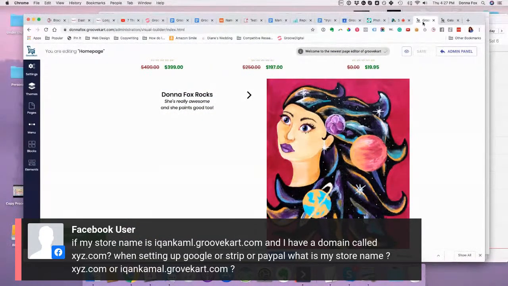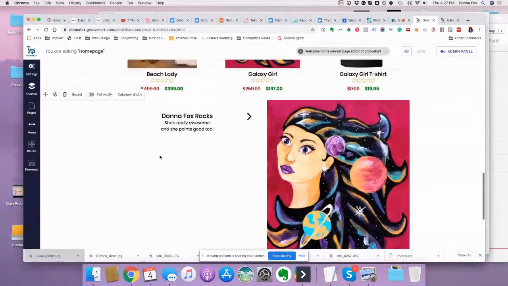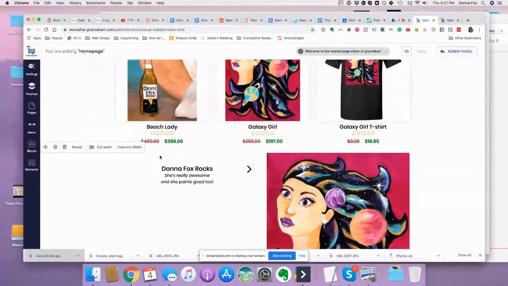Stripe will not ask you for your store name because the internal process is actually a little bit different. All that you do is connect to your Stripe and get something called the API key and the secure key. The same thing with PayPal.